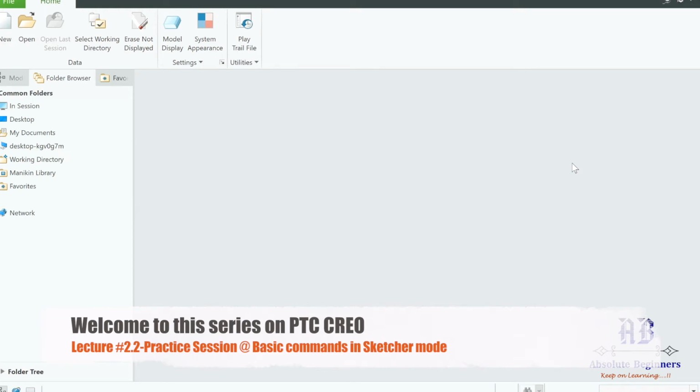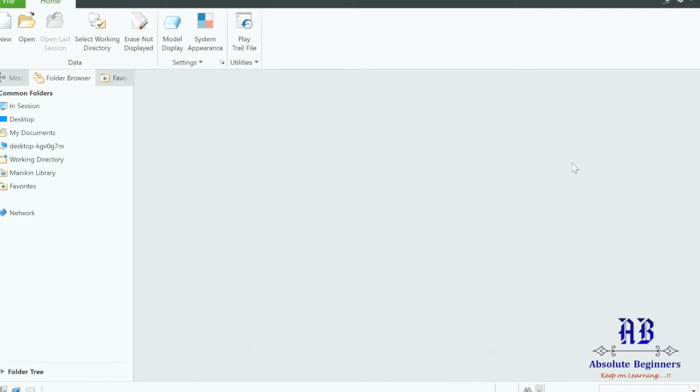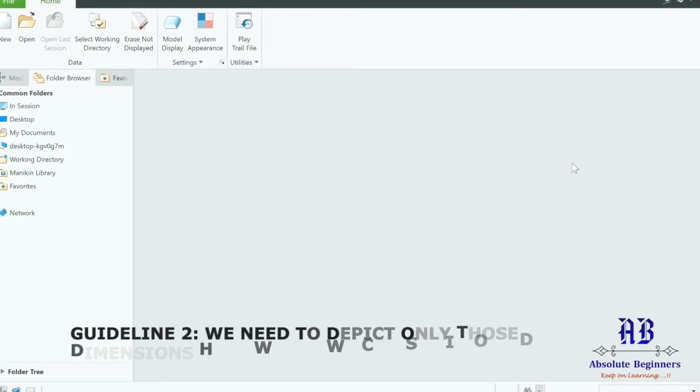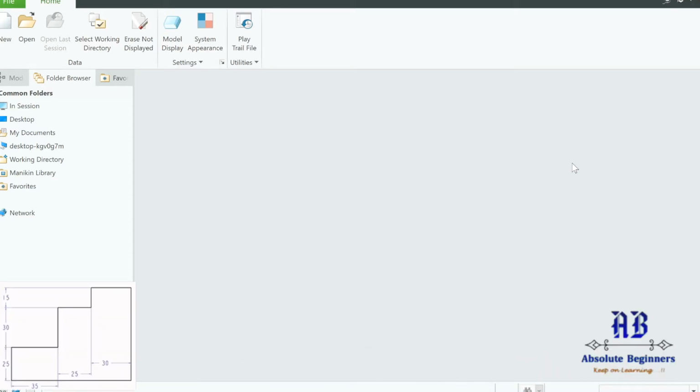Welcome everyone. Let's continue with our practice session and try to learn the basics of Sketcher palette. Just to give you a reminder, we will be sticking to the two basic guidelines we discussed in my previous video as well. First guideline, we will try to eliminate all weak dimensions, implying we will try to get rid of any blue dimensions in our sketch. All dimensions in our final sketch should be in black color. Second guideline, we will depict only those dimensions in our final sketch which we can see in our drawing.